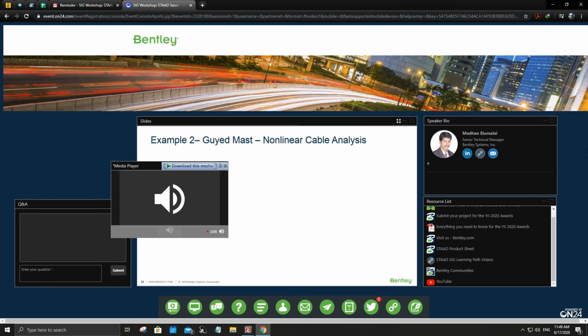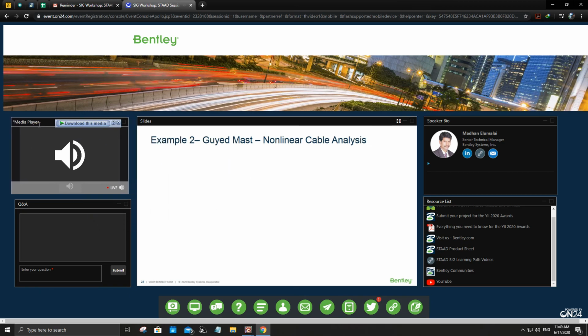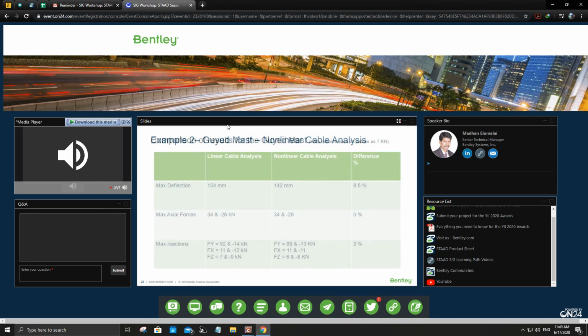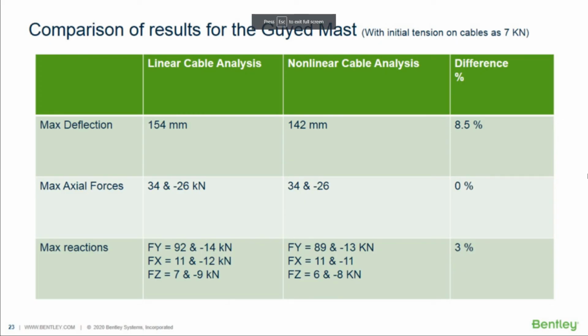Okay, so that was the example for nonlinear cable analysis, where we used the same guide master example. And here's the comparison of results between the linear and nonlinear cable analysis. For comparison's sake, I take the values with both models having the same initial tension of 7 kilonewton. After modifying the initial tension and keeping it constant for both the linear and nonlinear models, this is the tabulated results of deflection, axial force, and reactions.